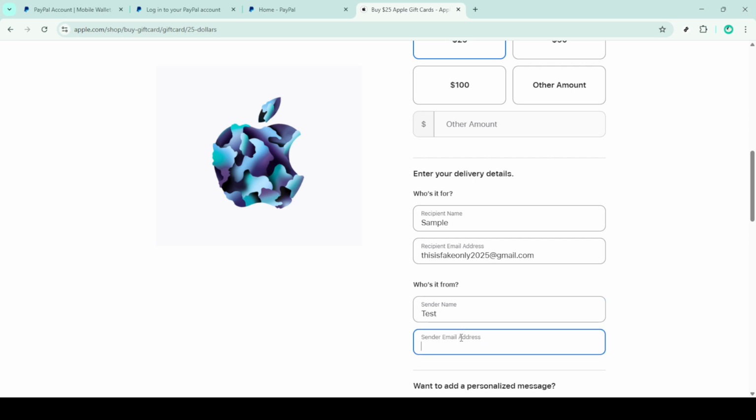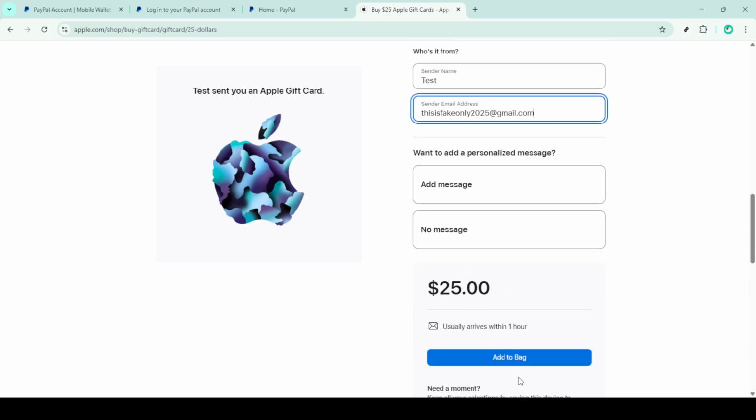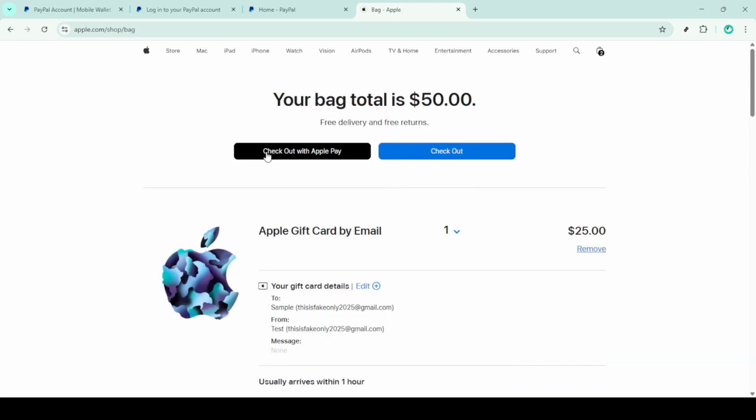This will place the gift card in your virtual shopping bag, ready for checkout. Proceed by clicking Checkout, which will direct you to the next step in the purchase process. You'll then see an option to continue as guest. This is a handy feature if you're not logged into your Apple account, or if you prefer not to sign in. Now you'll need to choose your payment method.